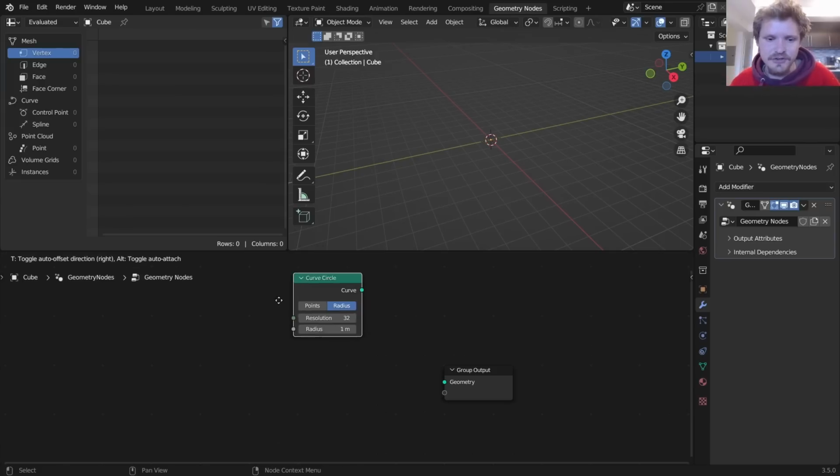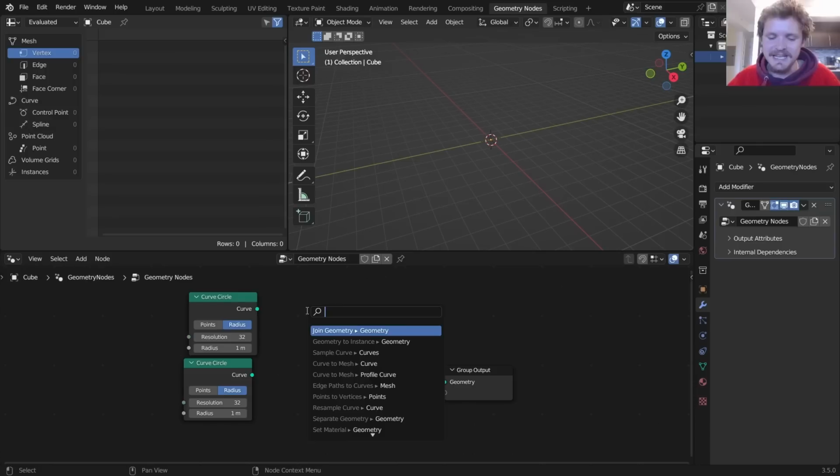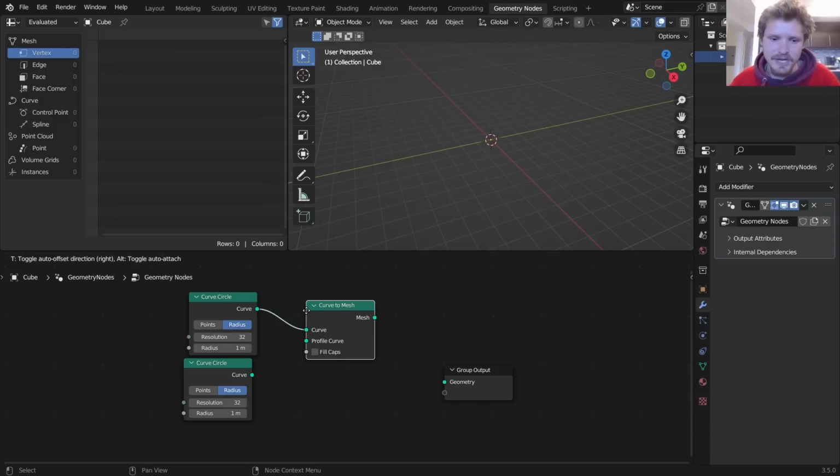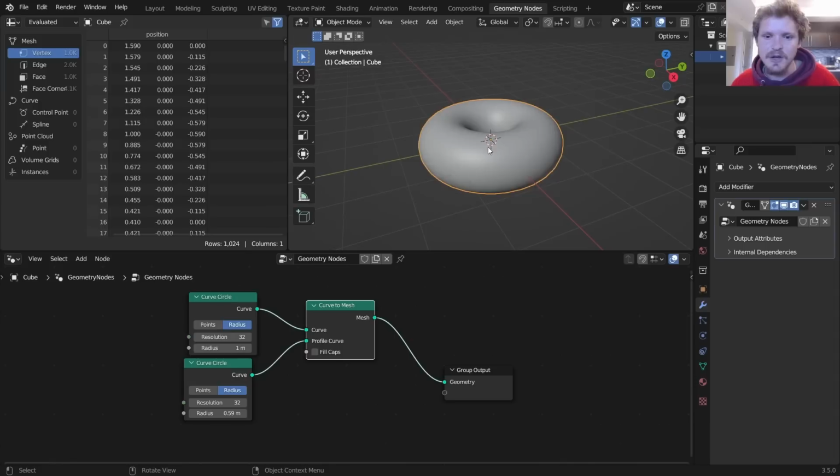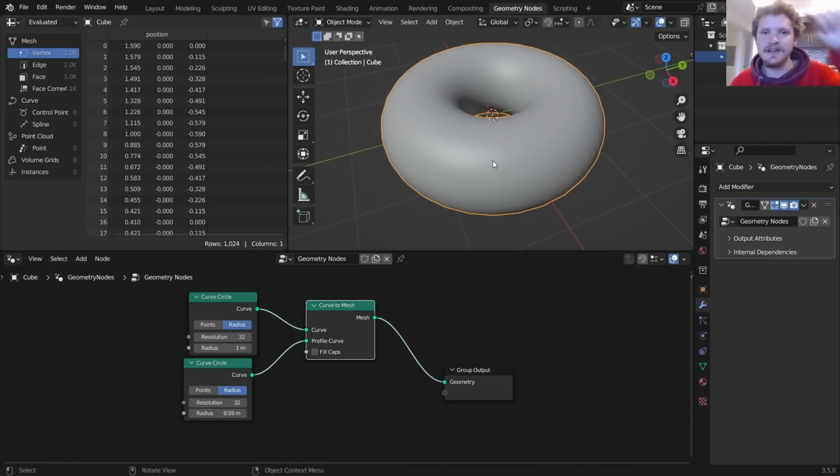Start with a curved circle. Duplicate it. We are going to take this curve and turn it into a mesh, using this as the profile curve, and I'm going to bring down the radius. We have one circle sweeping around the other as the profile curve, making this donut.